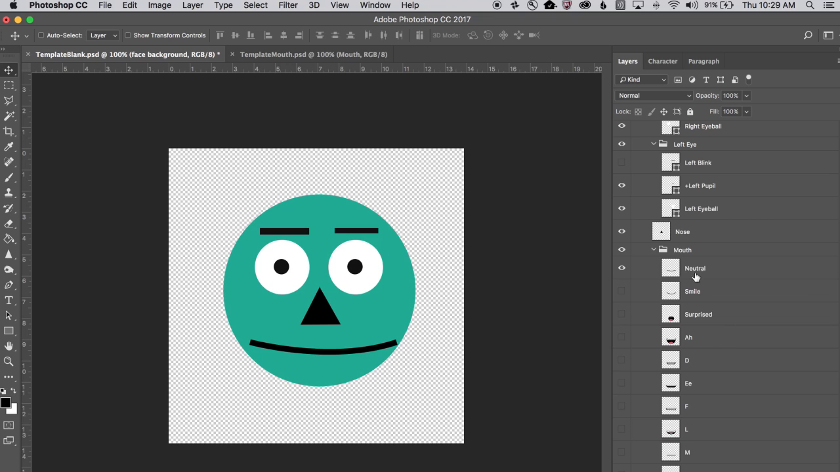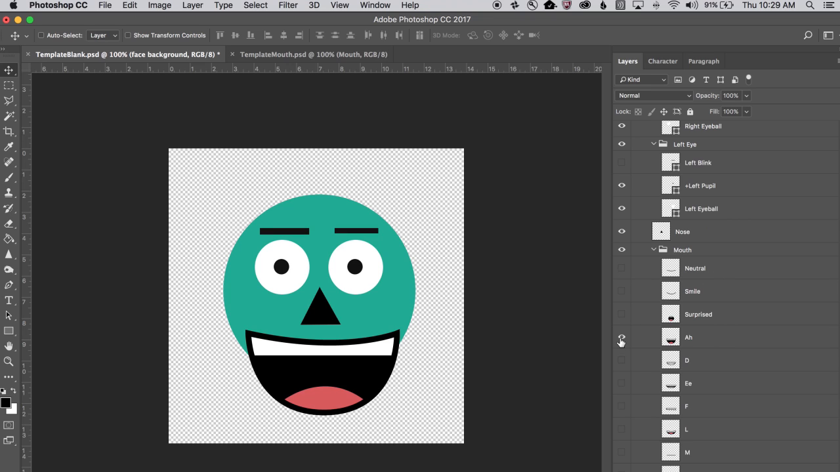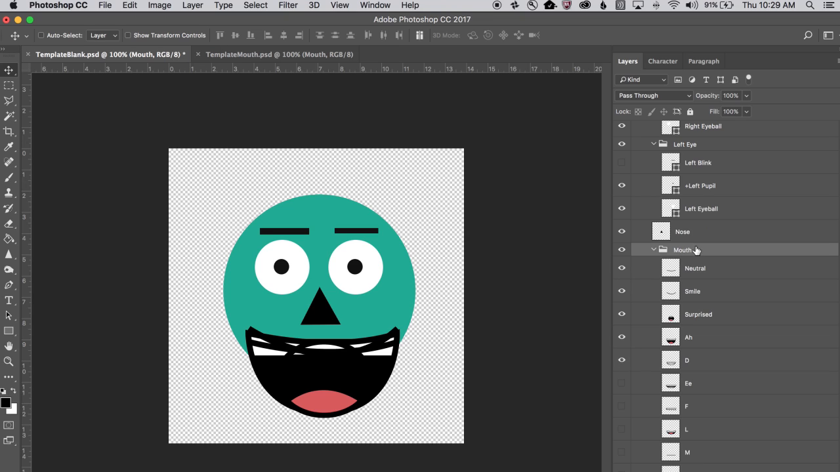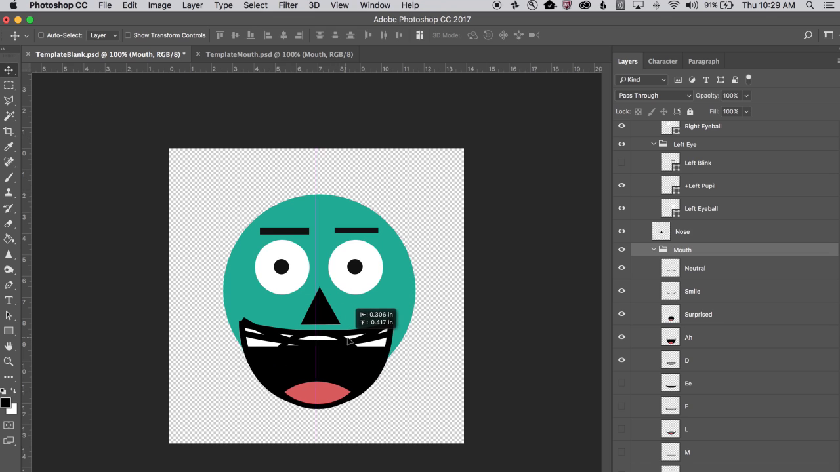And now I've got all my different mouths. So if I want to see what an ah mouth looks like, I can toggle that. Now this is way too big. So actually I'm going to turn on a few of these just to get a general sense of what they look like. And I'm going to use the move tool over here to just move them into place.